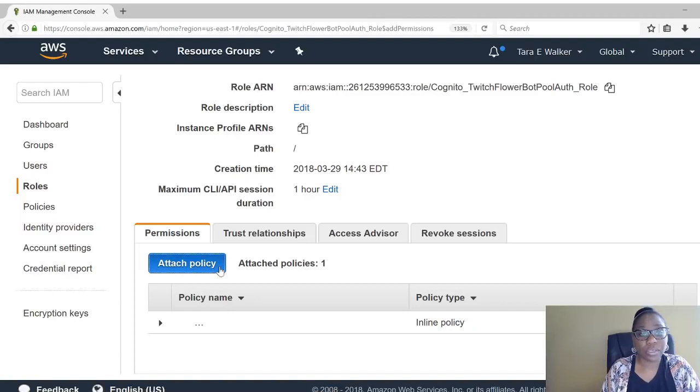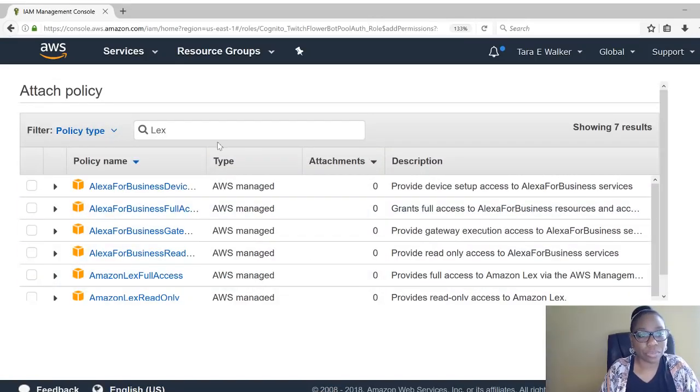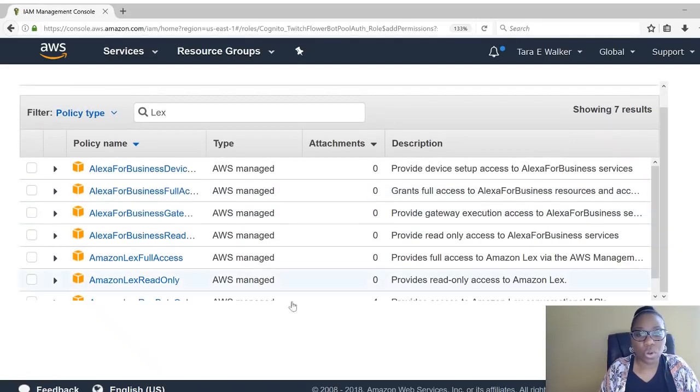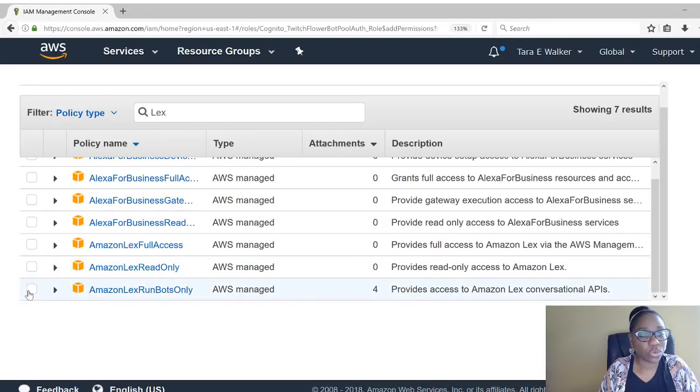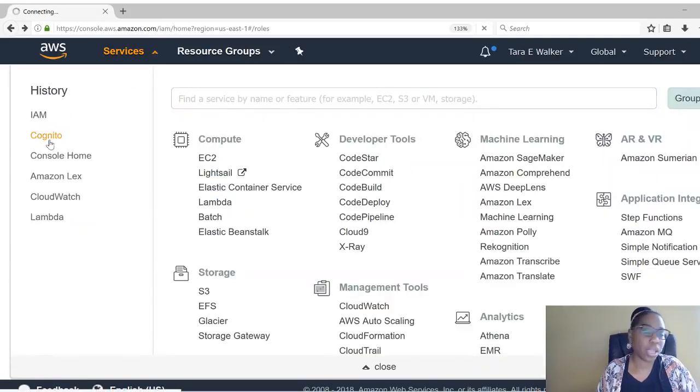No problem here. I'm going to search for Lex. Scroll, I'm going to skip the Lex full access. We're just going to do the run-the-bots one. Again, least privilege is your friend. I'm going to attach that policy. All right, now I have a policy and I'm good to go.